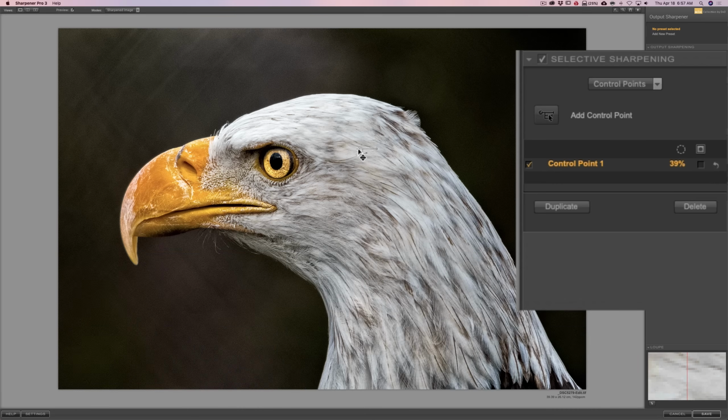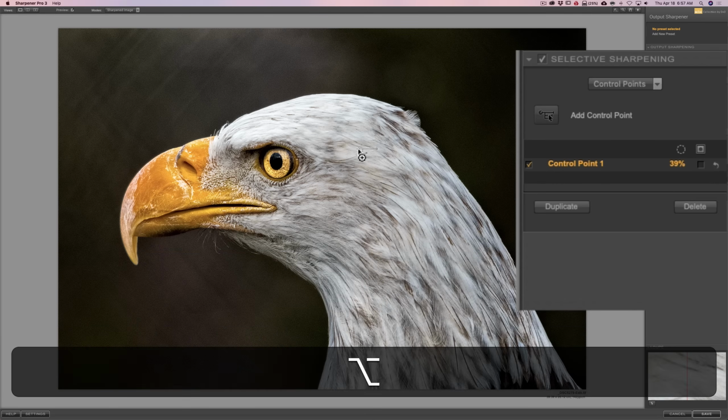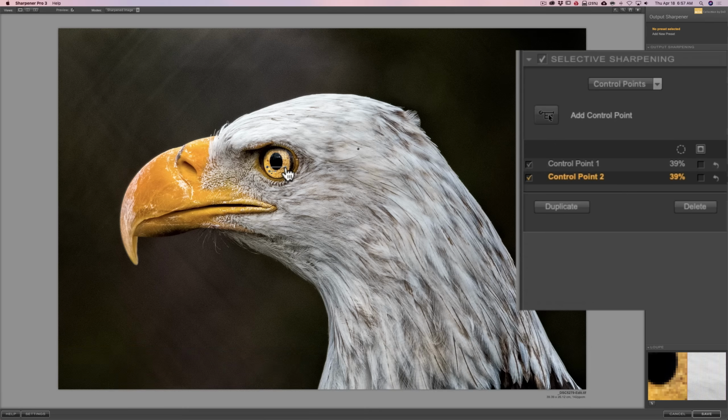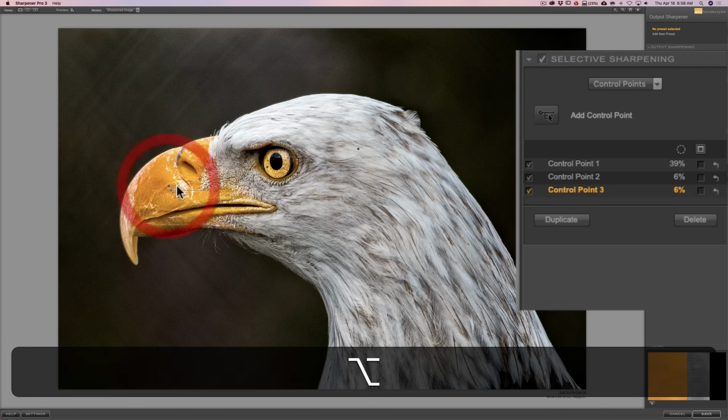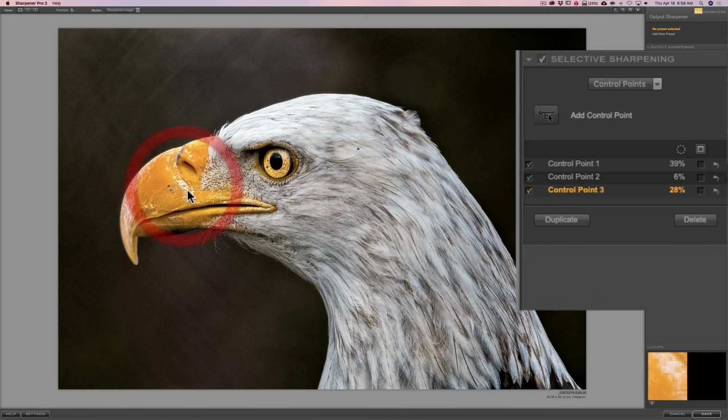You could then duplicate this control point by holding in the Alt or Option key. Alt if you have a PC, Option if you have a Mac. Let's say move it over Mr. Eagle's eye. Bring that way down now. And we want the eye real sharp, right? So we could bring that up. You could bring one on the beak, hold the Alt or Option key in again, and similarly do all that with this.